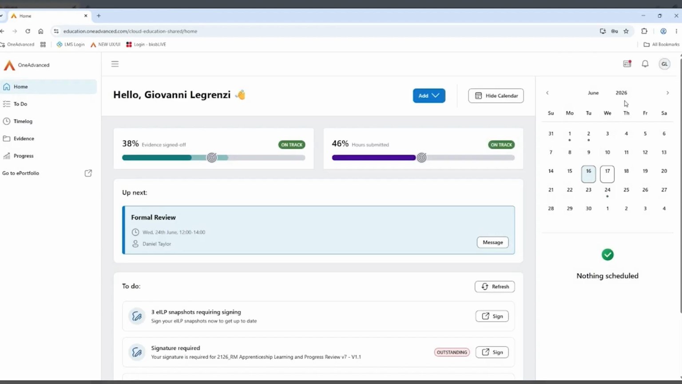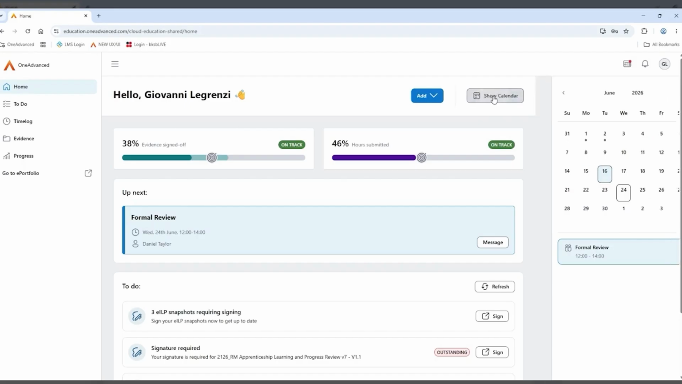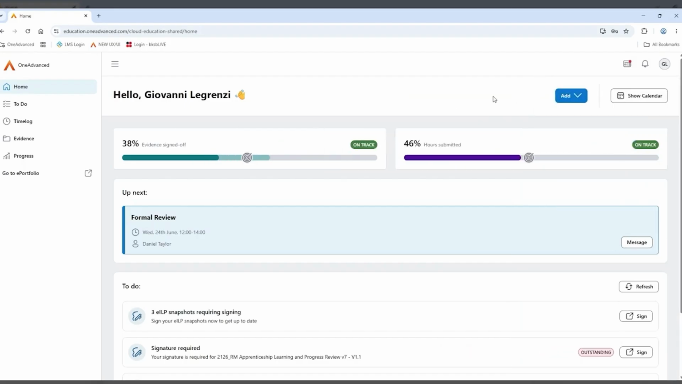The learner can also see a calendar of events. Any date with a dot underneath it signifies that they have something on that day. If I click on one of those days, the learner can see that they have a session planned with their assessor. The learner can then see the detail of the session below the calendar. This example is showing that the learner has a review on the 24th between 12 and 2 p.m. I can hide the calendar if I want more screen space.